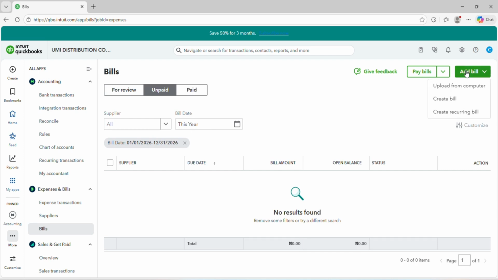So when you click on add bill, you click on create bill, right? The add bill is this green rectangle you're seeing here. You just click on add bill. The pointer will show you this. You click on create. Now we have the option to upload from computer.